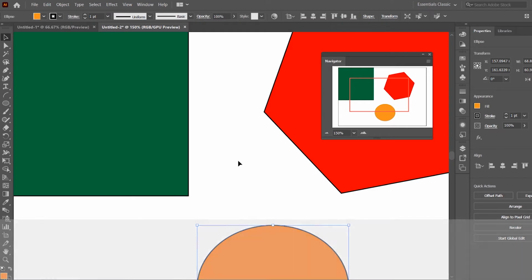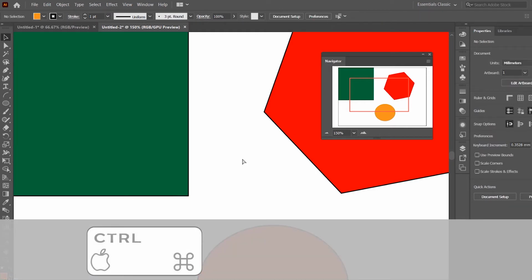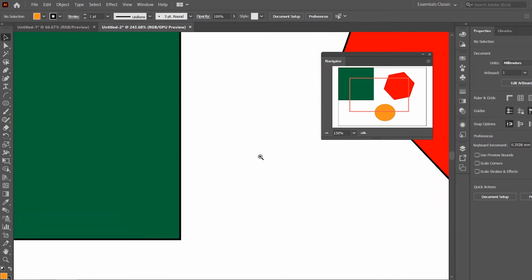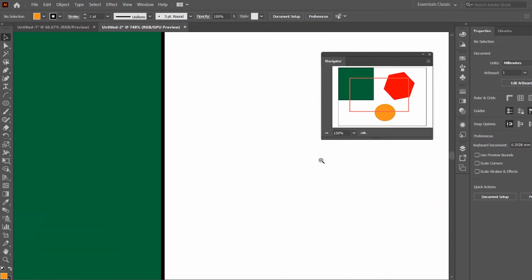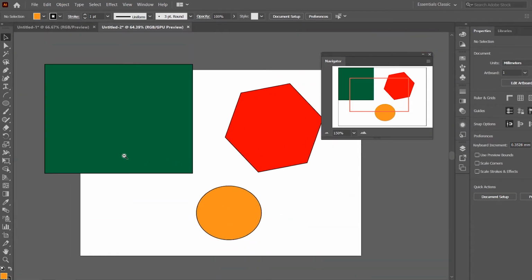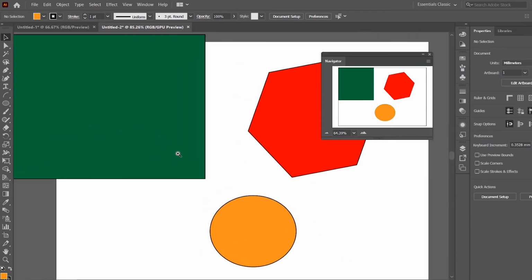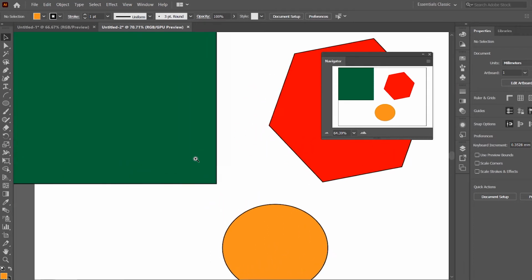Or you can press Control or Command and space, and then if you drag to the right, you'll zoom in. If you drag to the left, you'll zoom out. That's a very easy, quick way to zoom. You press Control or Command and space and drag to the right or to the left.